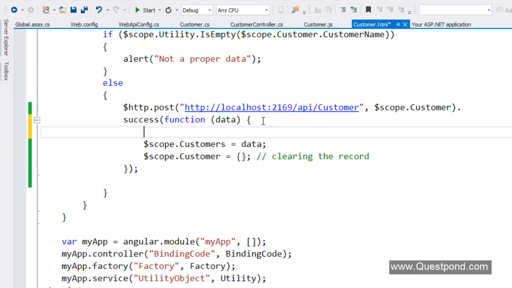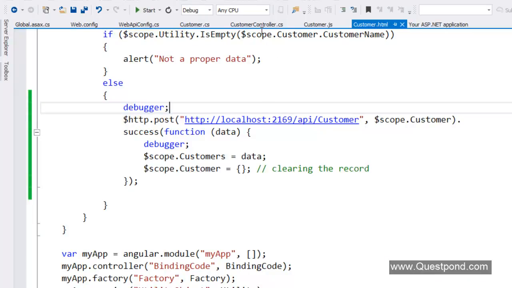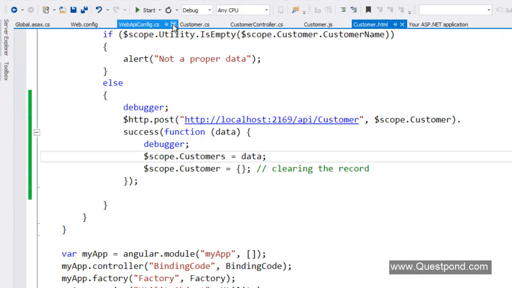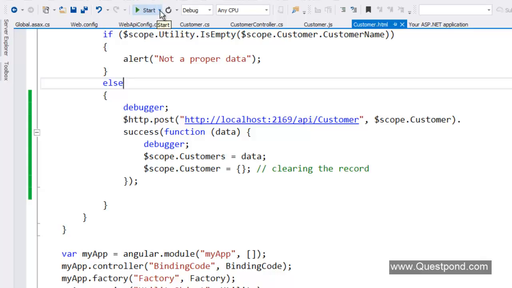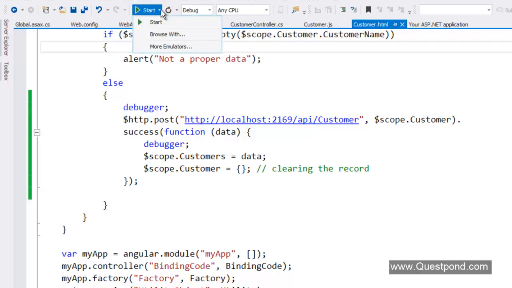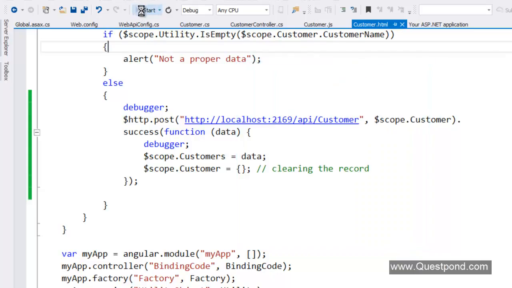In order to do debugging, I want to debug when the success happens. I want to debug before the post, and I also want to debug when the post happens on the server. For C# debugging, we do this. For JavaScript debugging, I put the debuggers everywhere. So let us go and run, and ensure that Chrome is the browser. Chrome is my default. So let us say start.